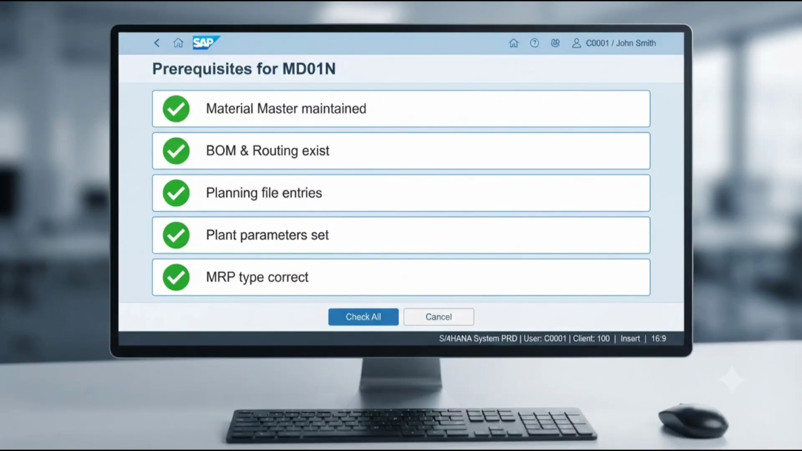Before running MRP using MD01N, there are some important prerequisites that must be completed. First, the material master must be properly maintained with correct MRP views, MRP type, lot sizing procedure, and procurement type. Second, a valid bill of material and routing or recipe should exist for manufactured materials. Third, planning file entries must be created so that the system knows which materials need planning. Fourth, plant parameters and MRP controllers should be correctly configured.